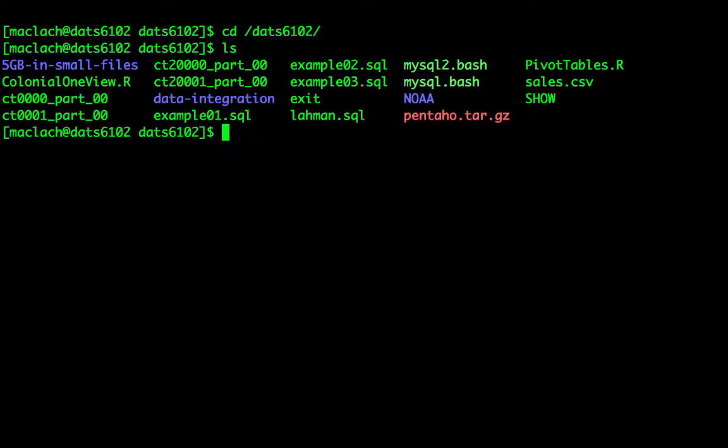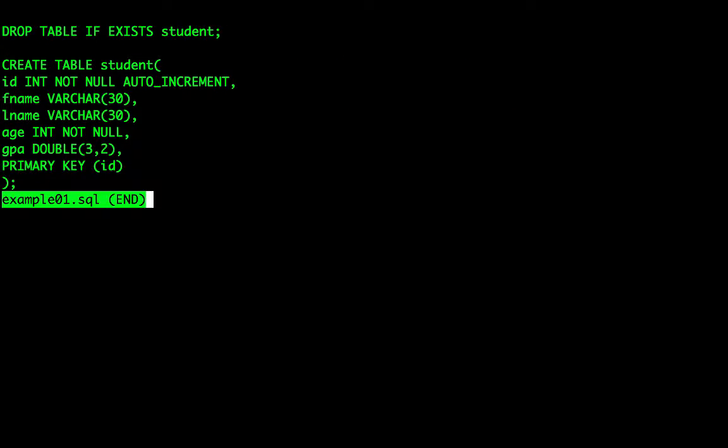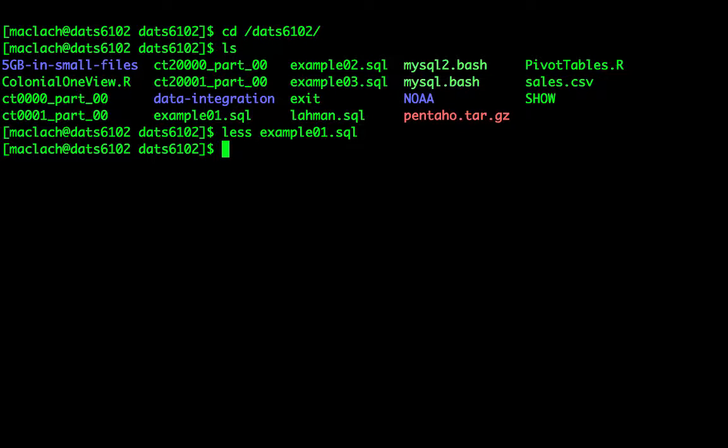And what we want to look at is example01.sql. So here's what we're going to do. We're going to pull that file into our home directories. So in order to get home, I'm going to type cd, and that's going to take me to my home directory. And how do I know that I'm in my home directory? I'll type pwd, and I'm home.